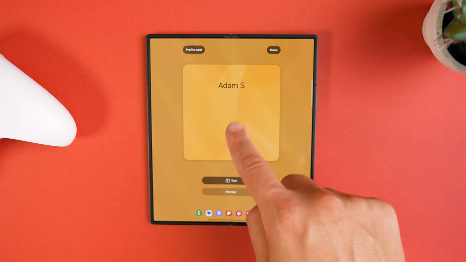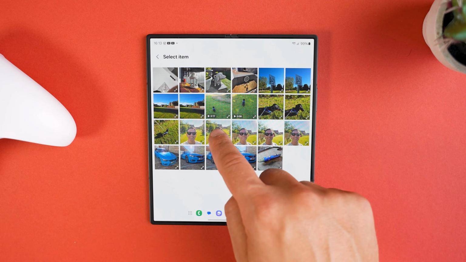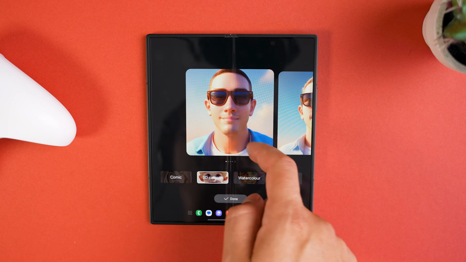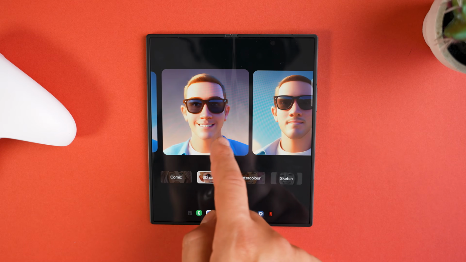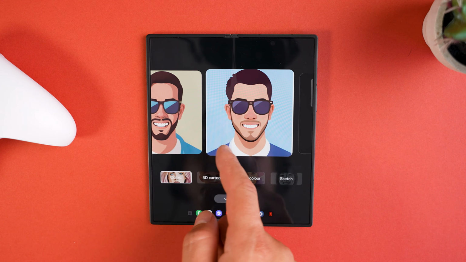So if we head back and select a photo of them, although I'm going to choose a photo of me, we can now customize this with a photo, and if we want something a little bit different, then we can press the Portrait Studio AI feature to generate different AI versions of them, and as you can see, we've got quite a few options here to choose from.